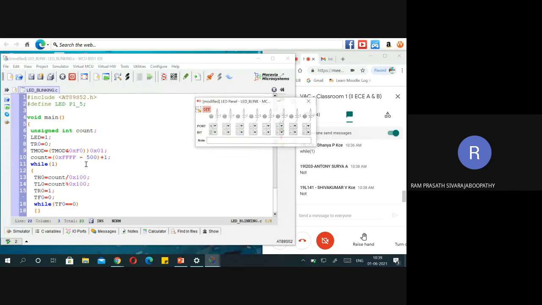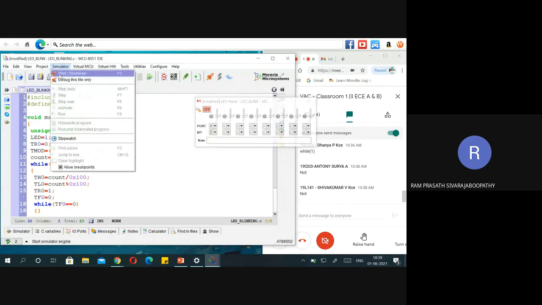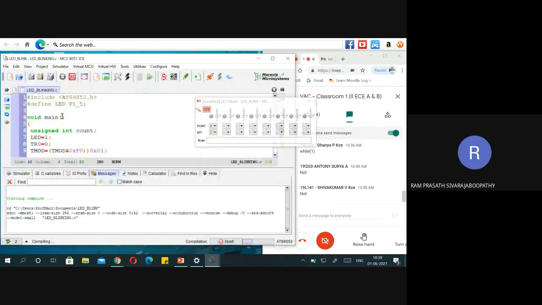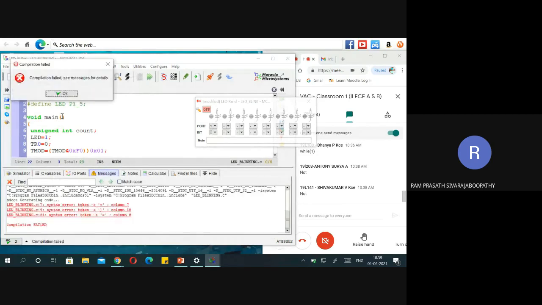So now we can debug this file. Here I will show you manually how this timing is generated. I think we made some mistake here.